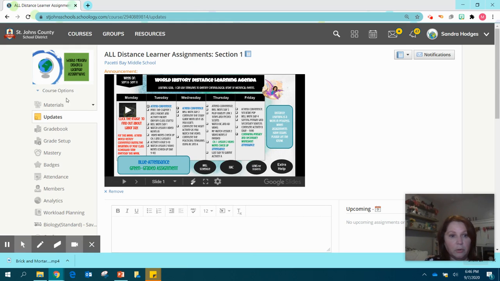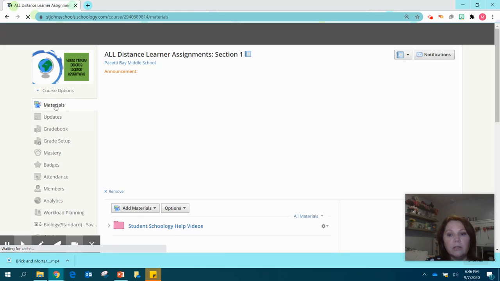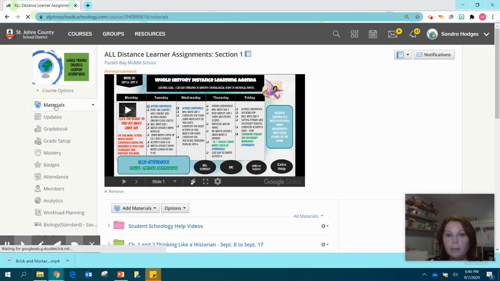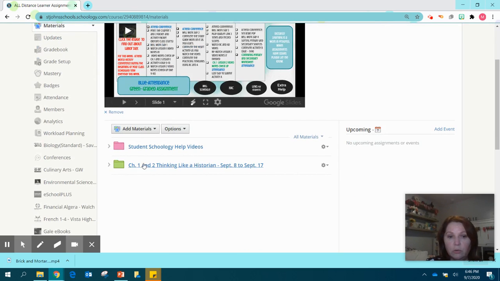so let's go to the materials. This is where you'll find your assignments. Now the agenda carries over to this page too. It shows up in both places. And if you scroll down here, you'll see two folders. You see the student Schoology videos. That's where you can find help for Schoology and anything that you need to learn to do. And then this is this week's folder.